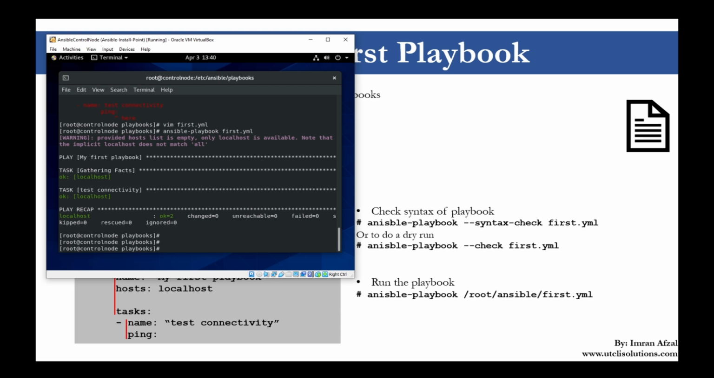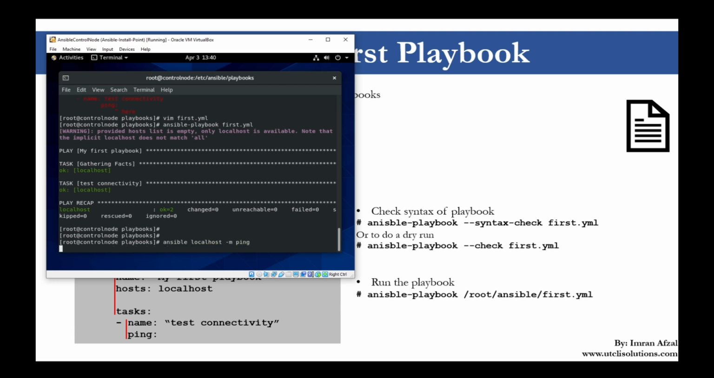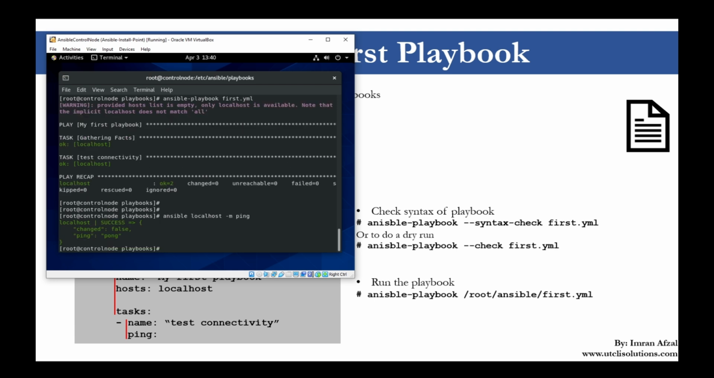we ran the ping module without a playbook, and it was just Ansible, and we ran it against localhost with -m for module. That is if you do not want to write a playbook and you run it as an ad hoc command, by the way, which we will cover later on.